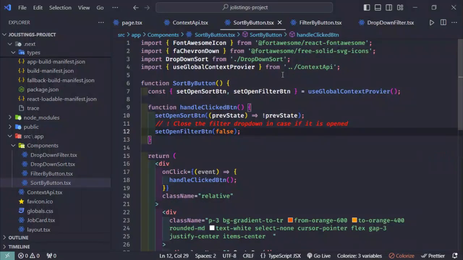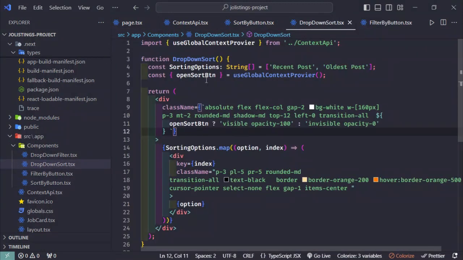And also the same, in our drop down sort here, we need to use the open sort button. That's the thing that we are going to rely on to decide whether we open or close the actual drop down. So what I did here, I used the open sort button in the ternary operator. If it is true, we set those utility classes, and if it is false, we set this, meaning that we make it invisible and the opacity is going to be 0.